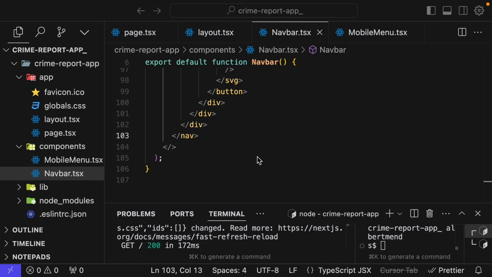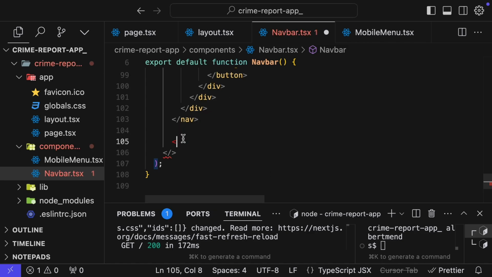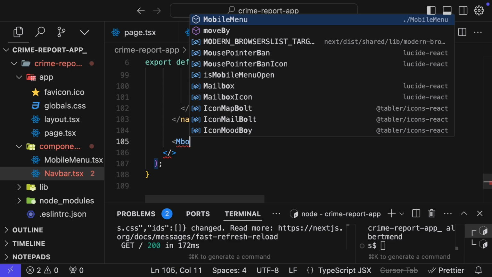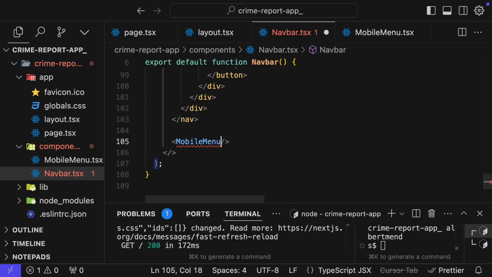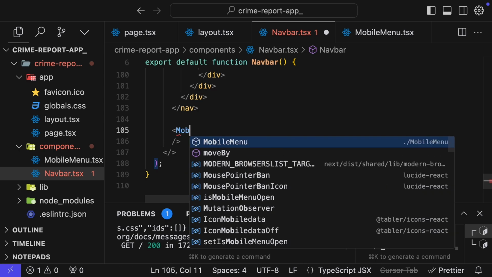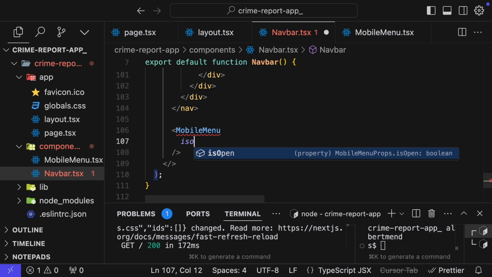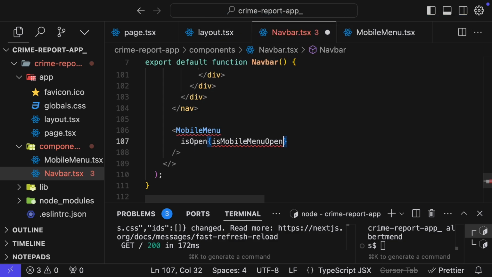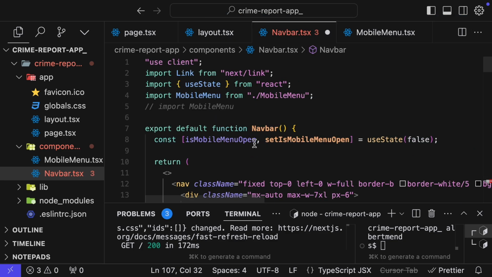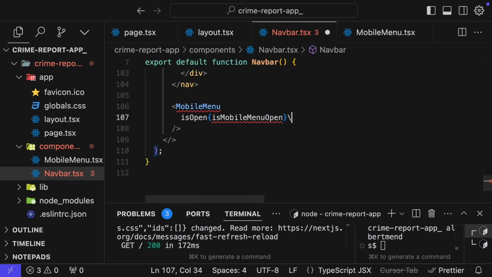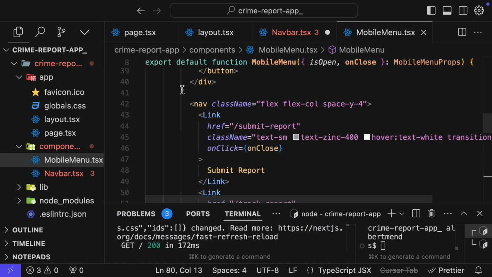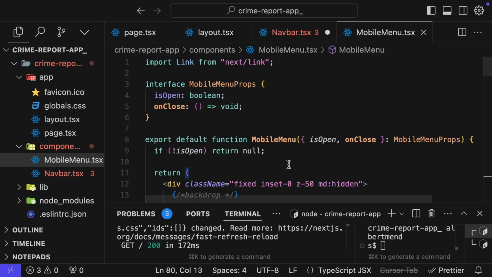So we scroll all the way down here. We are going to have MobileMenu, and you're supposed to import this mobile menu, and we have isOpen as a prop, and we are going to provide the isMobileMenuOpen, the one we created over here, as a state, and provide an onClose function. Remember, these are the props that we created in the mobile menu component. So the component is expecting these, the isOpen and the onClose function.